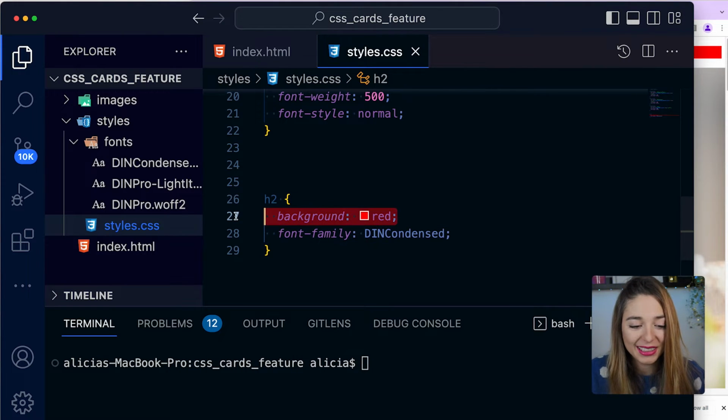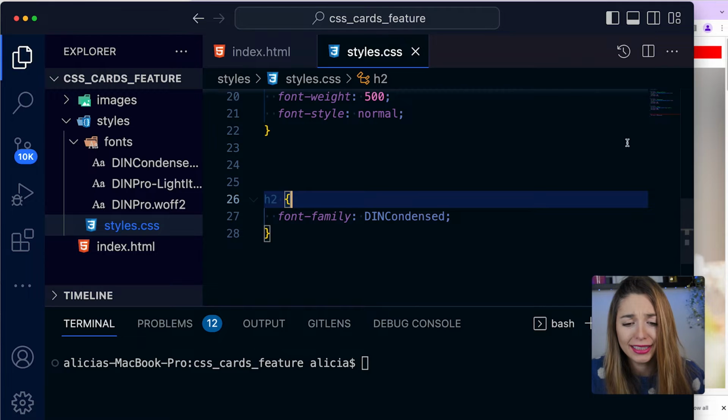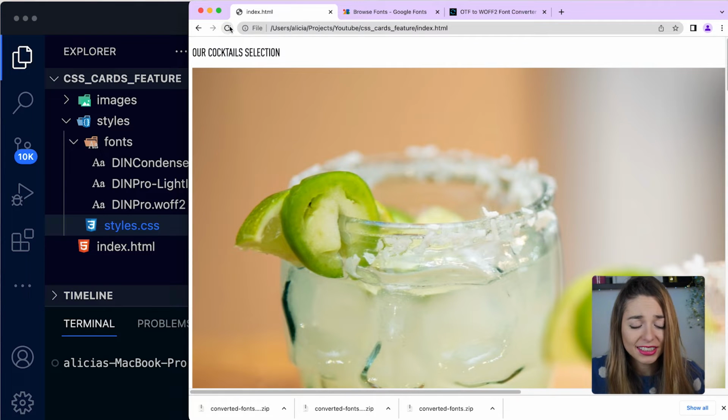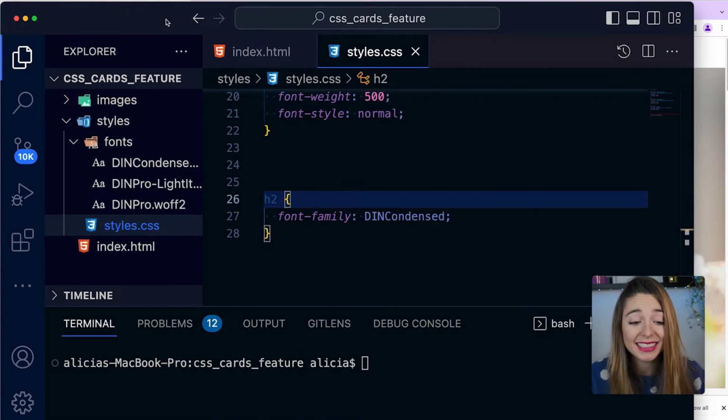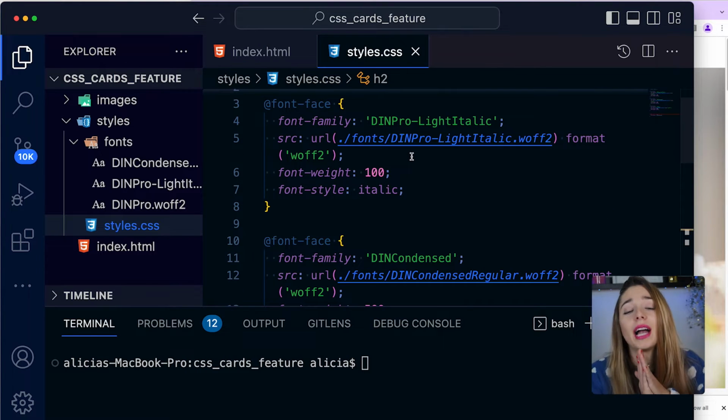And let me remove this background red because it looks really ugly. And refresh, there you go. Now we have our font working. So it's as simple as this. So let's recap what we did.